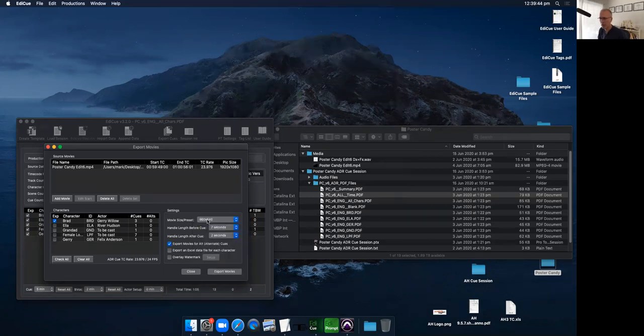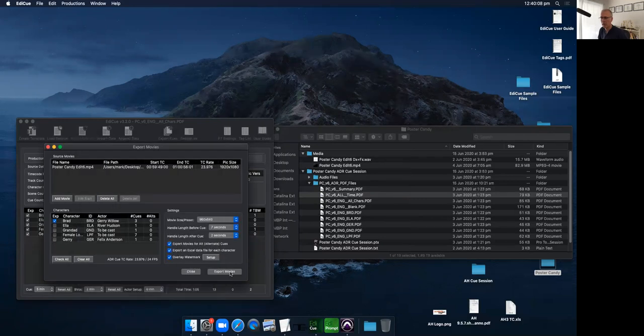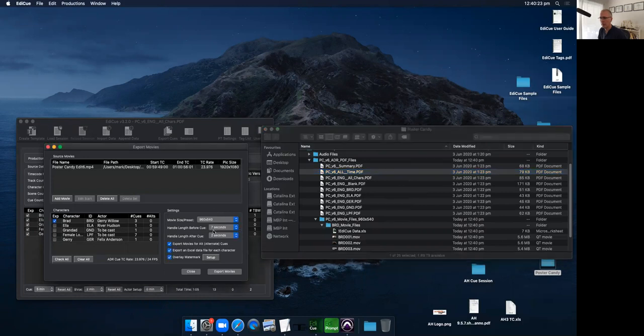For Actors Mobile ADR, we set this preset, 960x540. I'm just going to export a movie file for each character. I can also overlay a watermark that has, say, the actor's name. Select OK, select export movies. And it's just exporting the three movies that are queued for the three cues for this character Brad. And I've exported the movies with a 7-second pre-roll and 2-second post-roll.